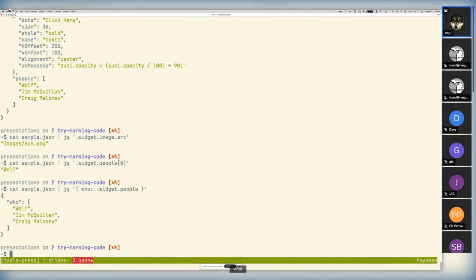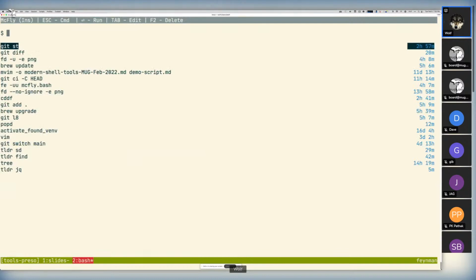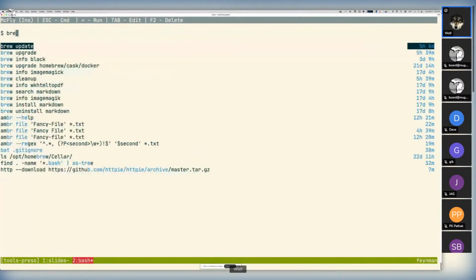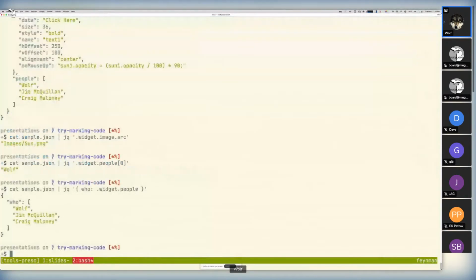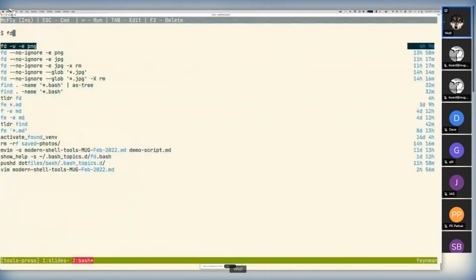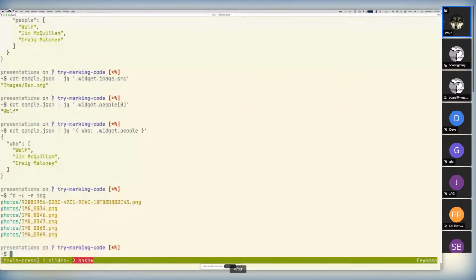Let's just do this. Git st is something that I do often. Brew update is something that I do. Let's start with something like FD, which I'm going to show you later. FD minus U means show me ignored files. Minus E means extension, and minus ping is the extension to look for. So let's actually look at that one. That finds the files in my photos directory.